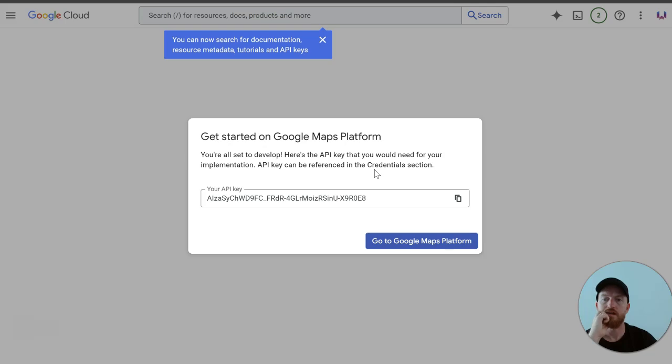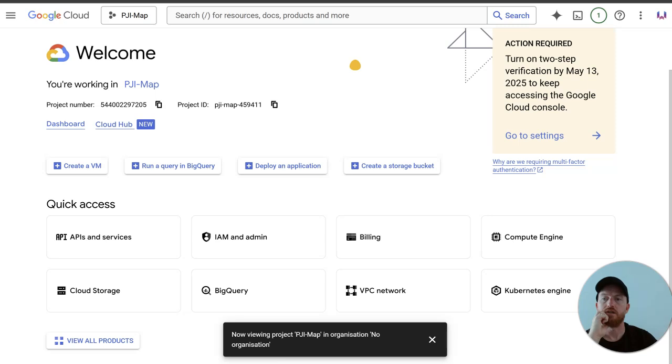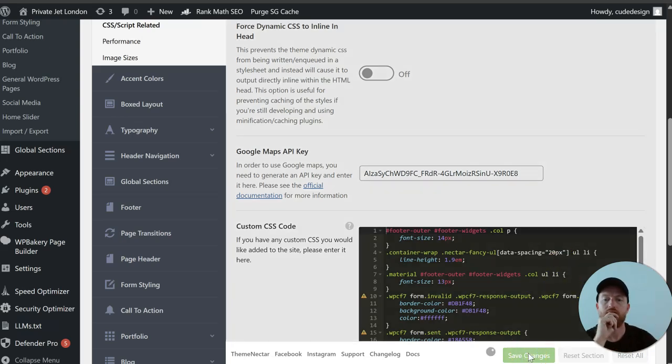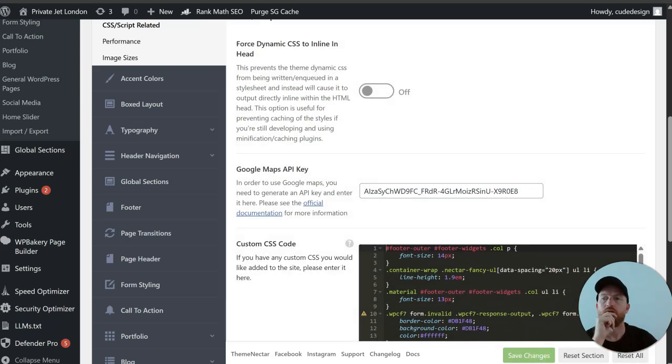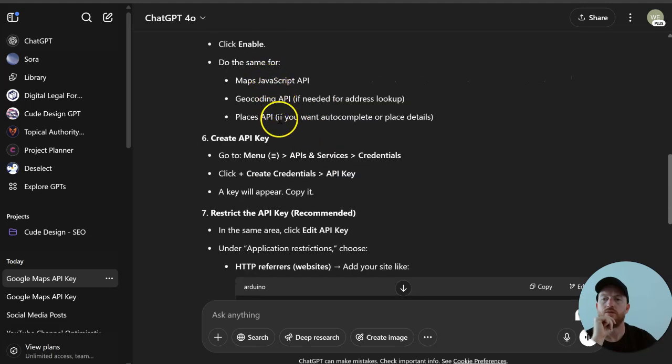Here's the API key. Excellent. So click this. This is the API key we needed. Stick that in there. Okay, I think that could be it. There's more steps here, but do the same for these three.